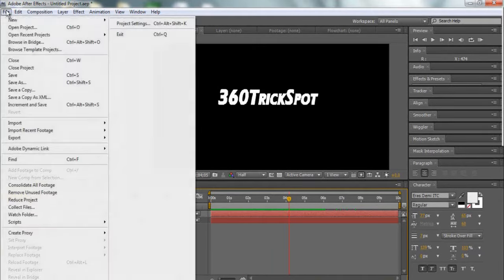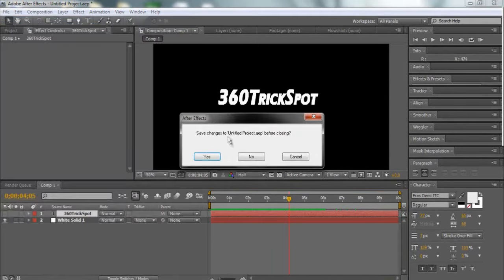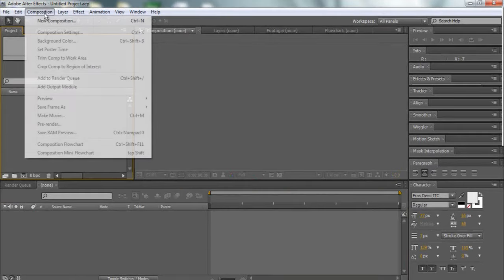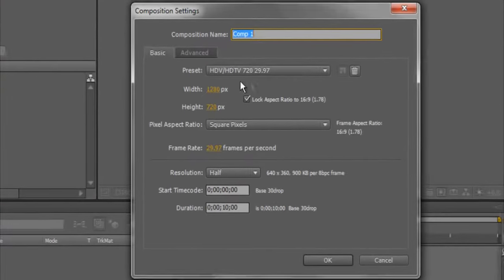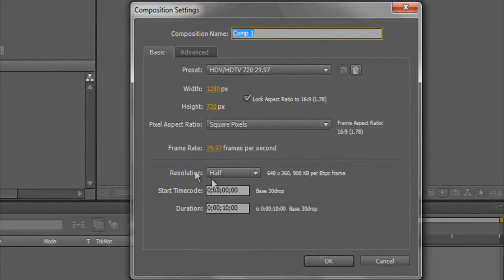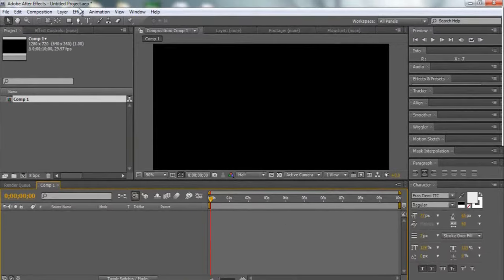So right now you want to go to File, New Project. Now you go to create a new composition. My preset is HDV, HDTV, resolution half, duration 10. You can put your settings however you may like.